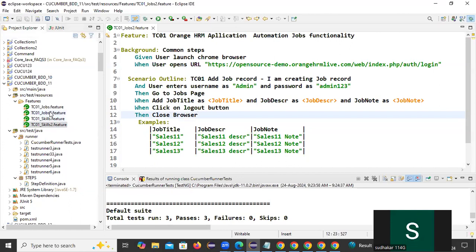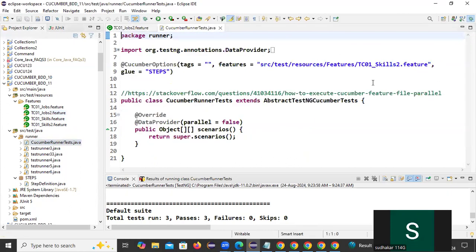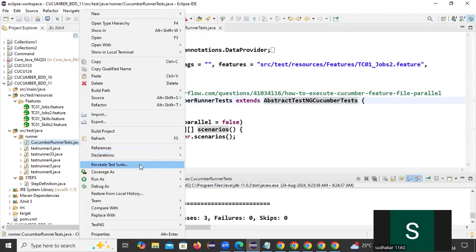So now let's run the TC01 jobs2.feature file. Do I need to make any changes? One thing I am saying: who will update the runner class file path? Because I want to execute jobs2. Run as TestNG test.